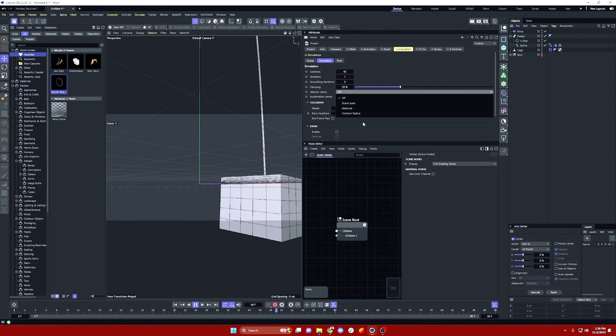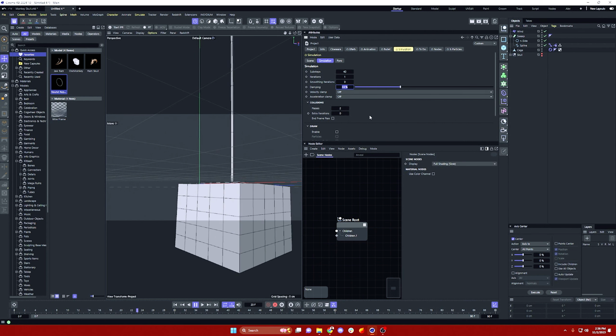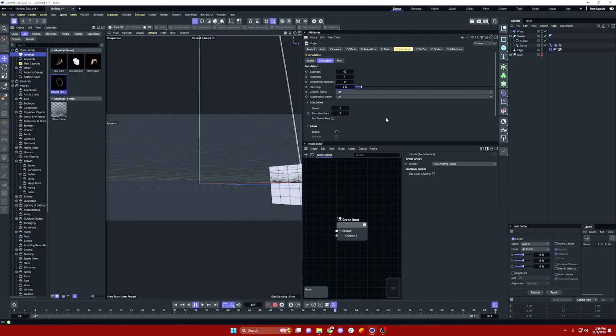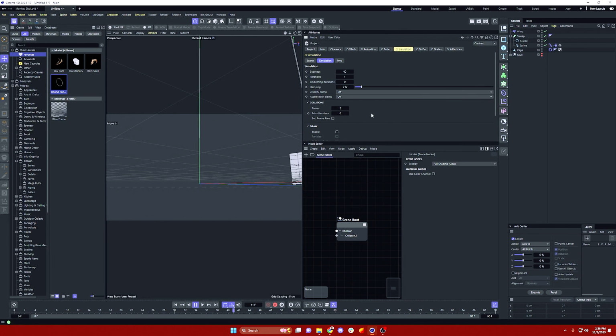Same with velocity clamp, you're just restricting how fast it's allowed to move. I typically keep the dampening around like 5-10%. By default, it's like 2. I wouldn't go below that. Weird things happen.